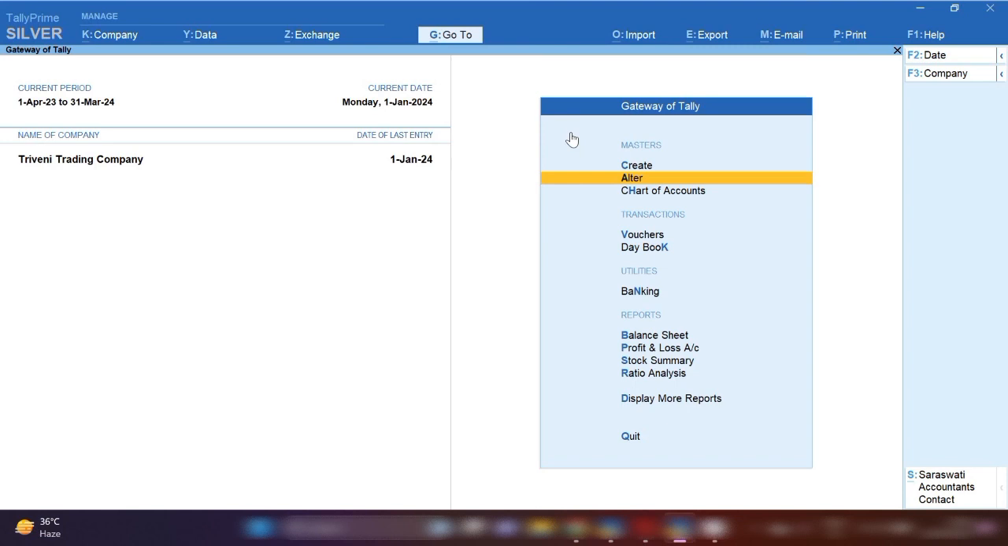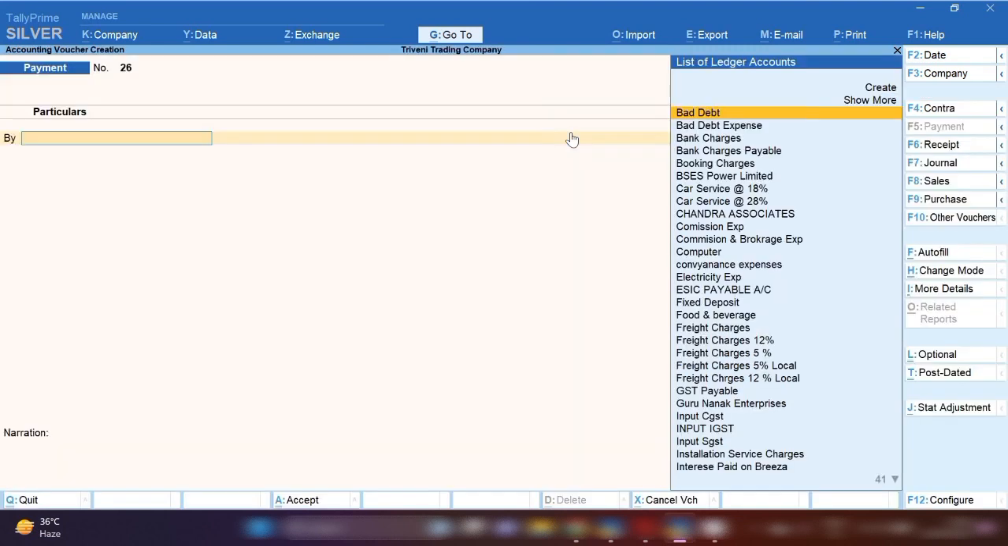Now I'll show you first how you will record the journal entry, and after that how you will make the payment of bank charges. So from Gateway of Tally, press V, and from the right hand side you have to select journal voucher. By pressing F2 you can change your date.